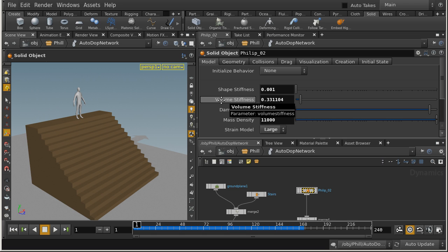Now, what the volume stiffness does is it basically allows that geometry, in this case our Philip model here, to preserve the distance between the actual shells of its surface. So it's actually the volume that's inside of that object. There's not going to be volume loss. And what that means is it's the ability of the model to collapse in on itself, basically. Well, what we want is kind of that exact thing to happen. We want to encourage that collapsing of the volume. We want to sort of flatten him out and make him melt and run down the stairs.